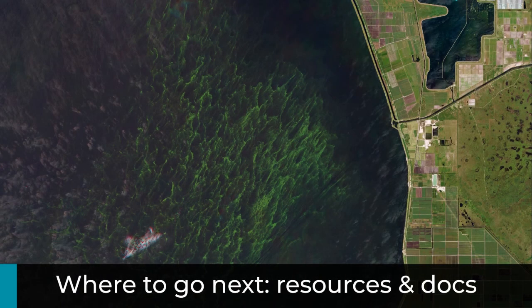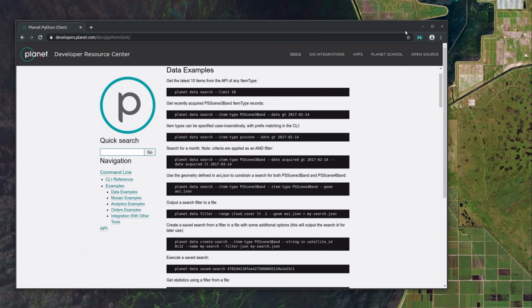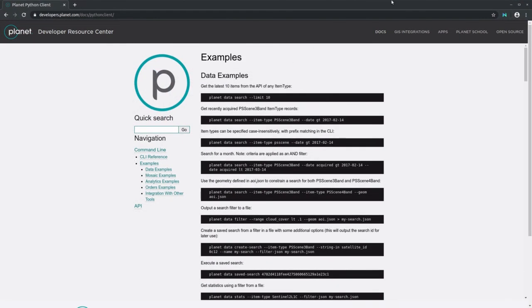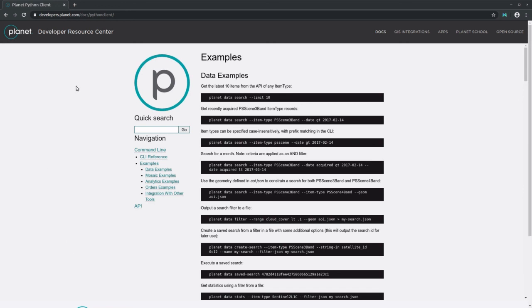The last thing I want to show you before I close is how you can learn more about creating more complex searches. So I'm going to pull up the documentation for this CLI. And this will be linked in the description, but this is on our Developer Resource Center. This is all of the documentation for this Planet CLI tool. I've specifically opened the page for data examples, and this is a list of examples on additional searches and downloads and things you can do with that Planet data tool.